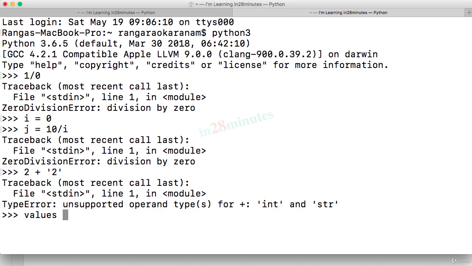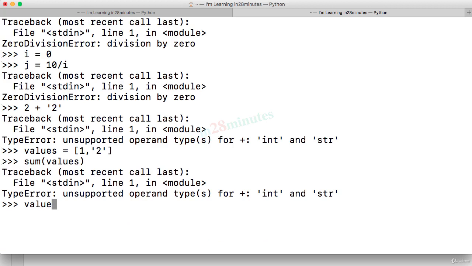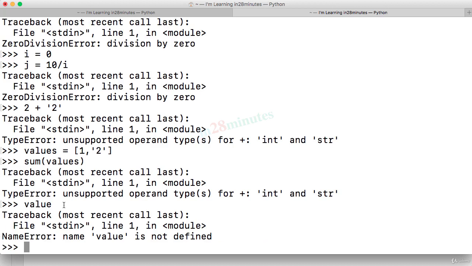Let's create a simple set of values. I'm creating a list with these values and I'm saying sum of values. What would happen? Again the same error. What it's trying to do, this sum of values, is add them up, and it says okay, I don't know how to add an int and a string. Let's now try to access a variable which is not yet defined, value. What would happen? It says NameError. The name value is not defined yet.